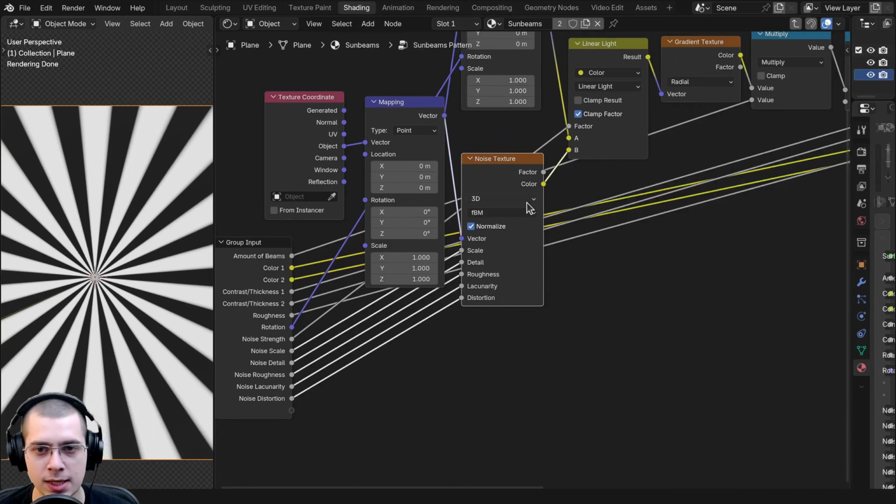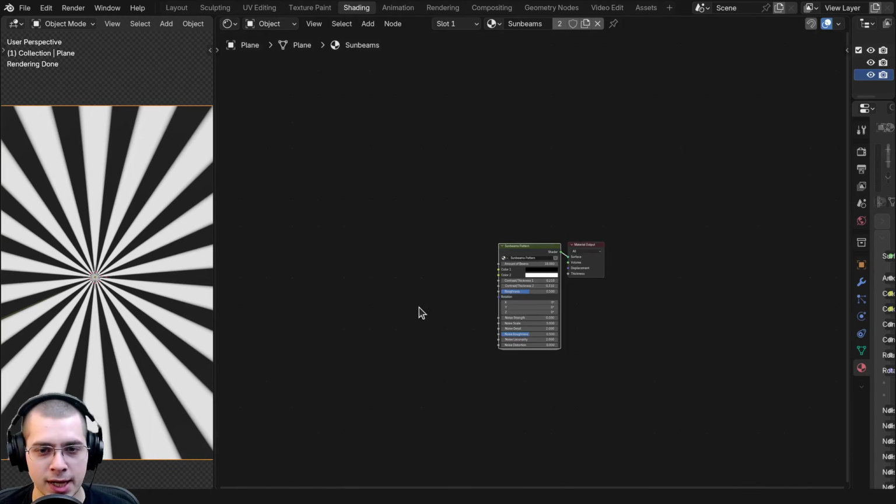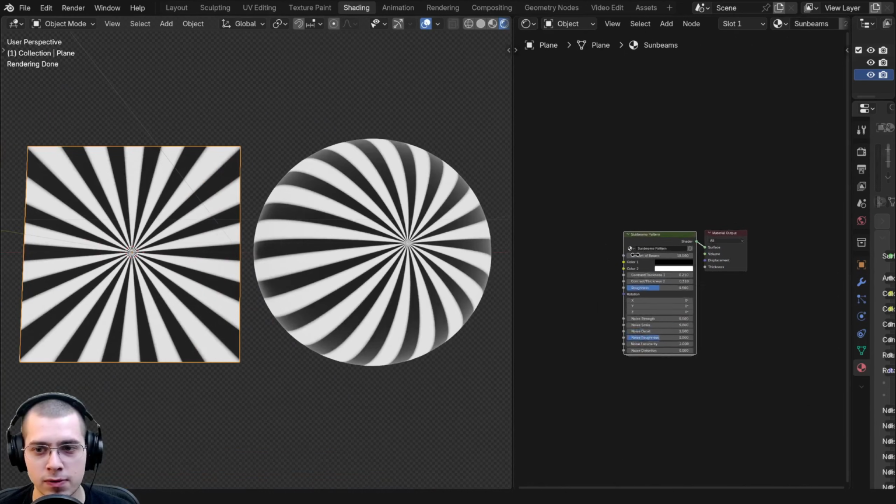So I can just hit the N key to close the side panel. I'll drag the group input back up here, and then I'll hit Tab to go outside the node group. So let's just drag this out to make it bigger so I can preview the final material.